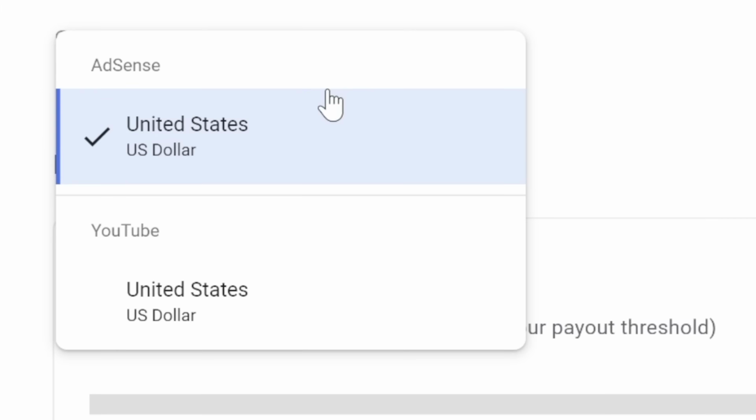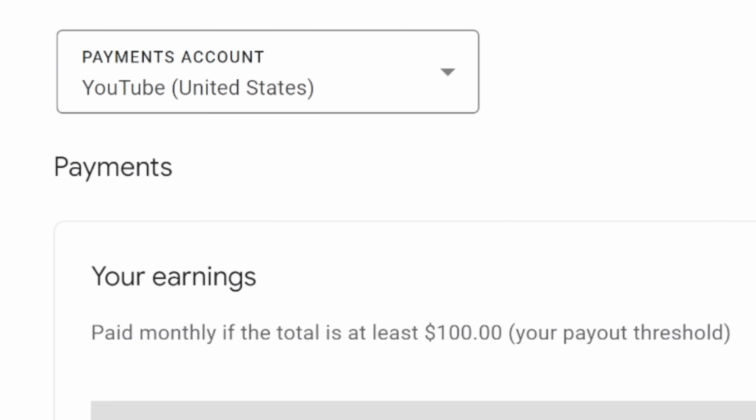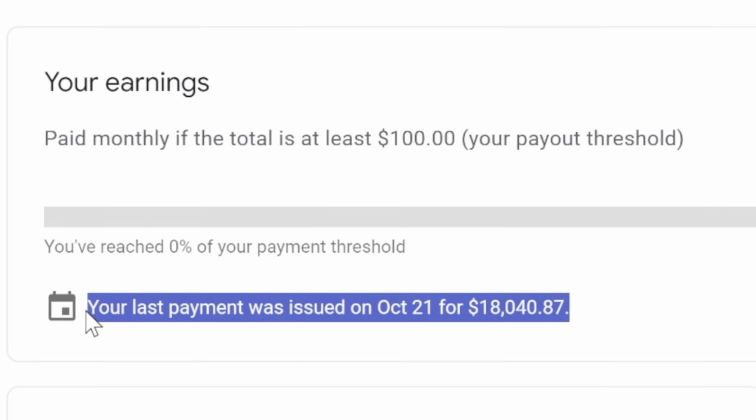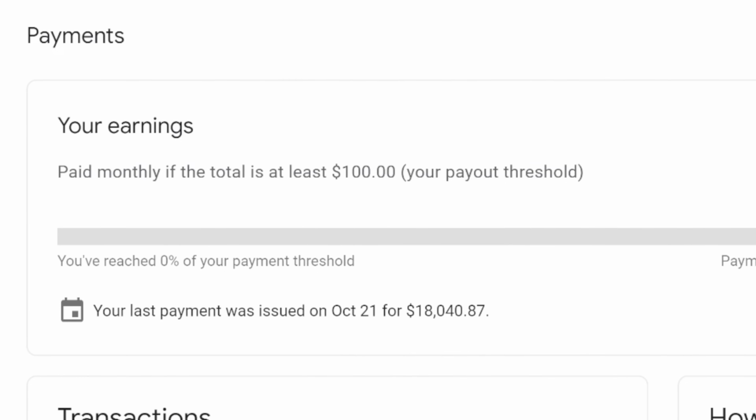So this is very important so you don't get too confused. Make sure when you're clicking Payments Account that you click this drop down and select YouTube. And that's because AdSense on websites, where you put ads on websites in order to make money, is a separate branch of AdSense. So you want to make sure that you specify YouTube. And now, as you can see, your last payment was issued right here for this much money. And it says paid monthly if the total is at least $100, aka your payout threshold. So you do need to build up $100, but don't worry, that money will be stored for you and it's your money. As soon as you hit that threshold, you'll start getting paid that amount monthly.